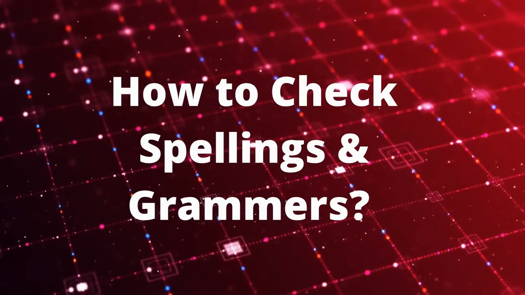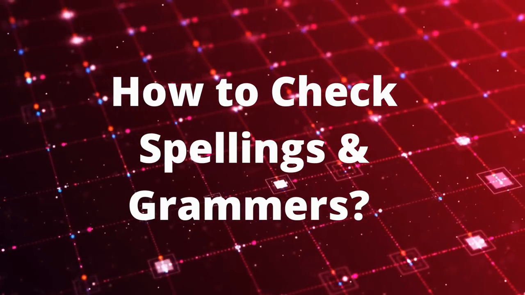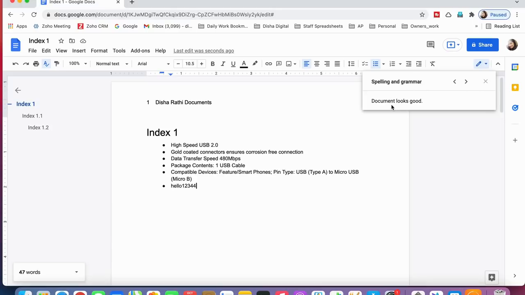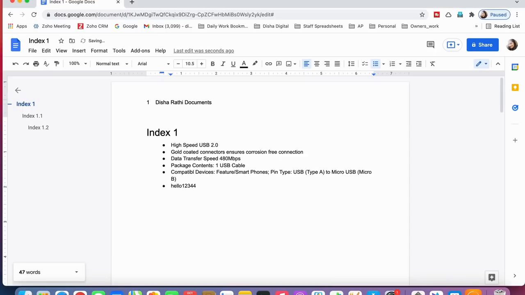How to check the spelling and grammar? Simply, to check the spelling and grammar, click on Tools and click on Spelling and grammar check. You have to click this option, and if I have not made any spelling mistake, that's why it's written. I'll make some mistake, compatible. I'll just make a mistake here. So see, this is a recommendation from Grammarly, because I have installed Grammarly on my laptop.